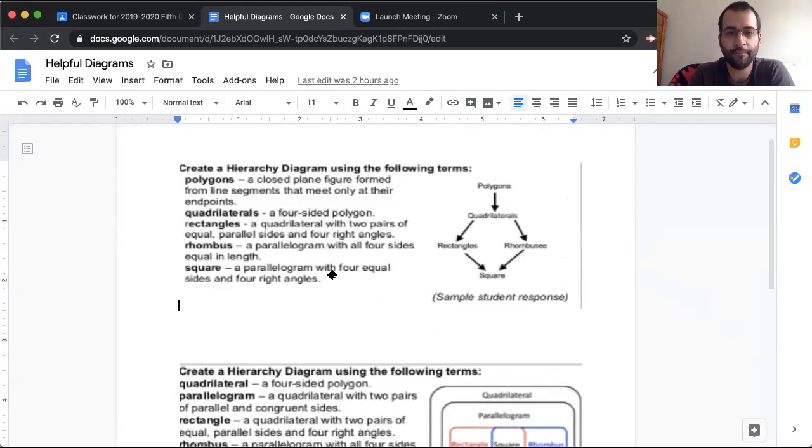If you look at this first one, you'll notice that polygons is on the very top. A polygon is a closed plane figure formed from line segments that meet only at their endpoints. So polygons, that is every shape that is connected that forms a shape. Triangle, square, rectangle, pentagon, hexagon, any kind of shape is a polygon. So you notice here that everything underneath is a polygon.